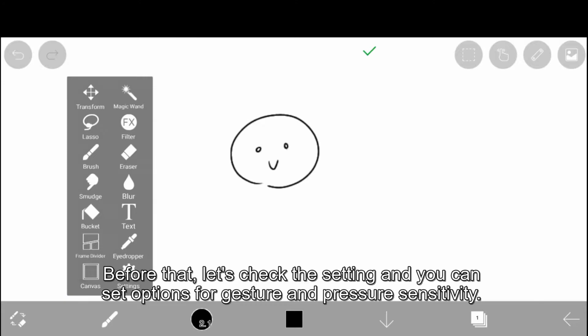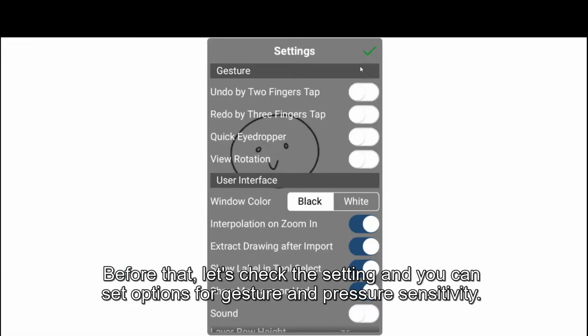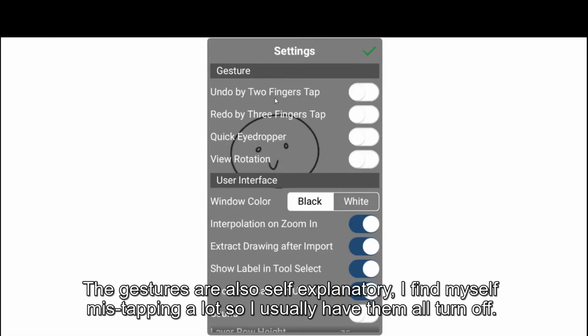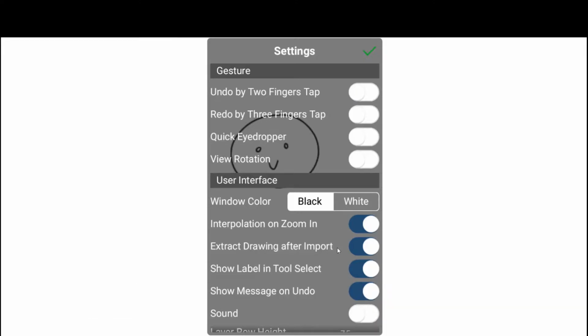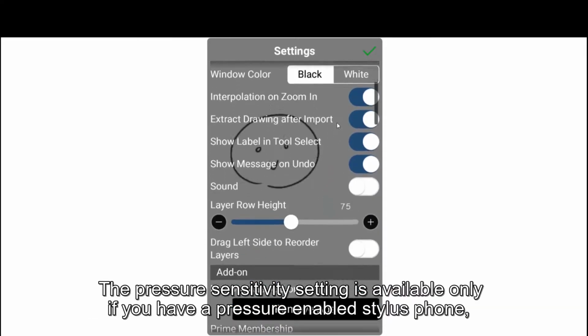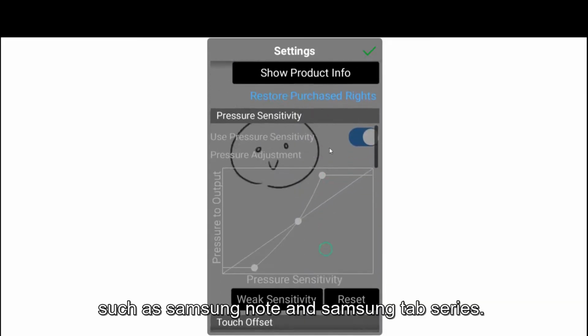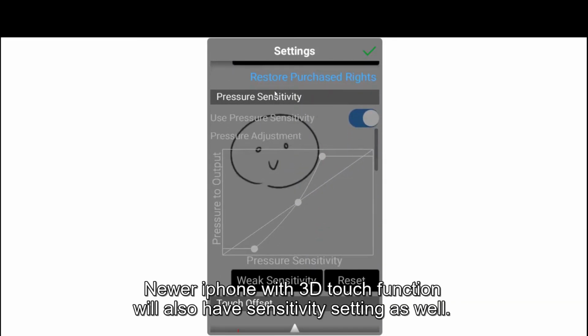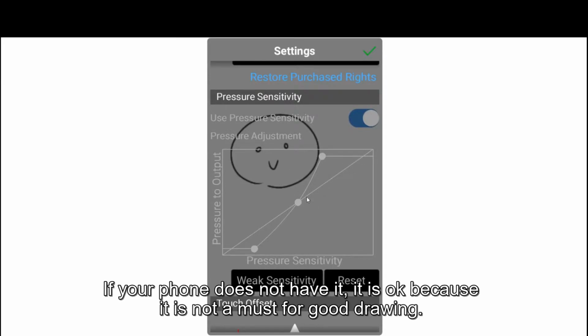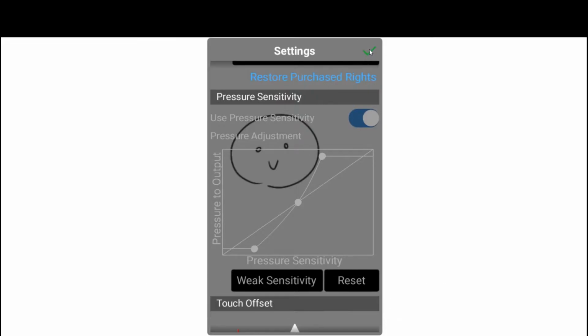Before that, let's check the settings, where you can set options for gesture and pressure sensitivity. The gestures are also self-explanatory. I find myself mis-tapping a lot so I usually have them all turned off. The pressure sensitivity setting is available only if you have a pressure-enabled stylus phone, such as the Samsung Note and Samsung Tab series. Newer iPhones with 3D Touch function will also have a sensitivity setting. If your phone does not have it, it is okay because it is not a must for good drawing.